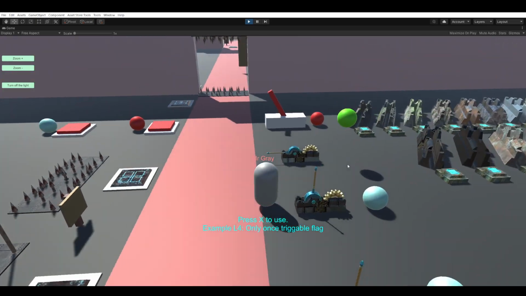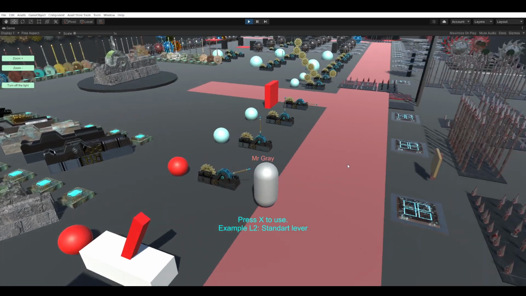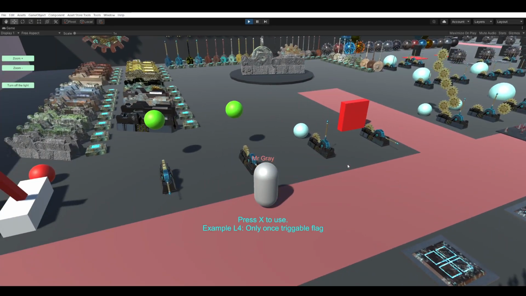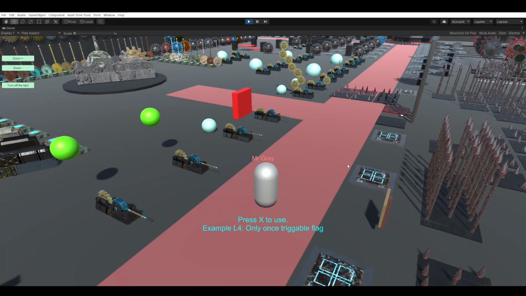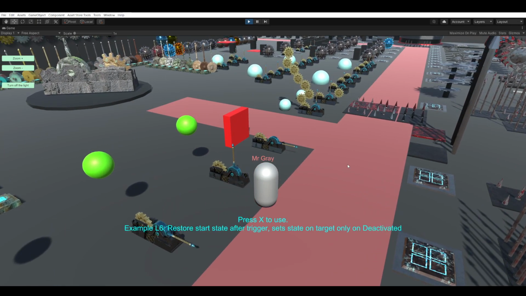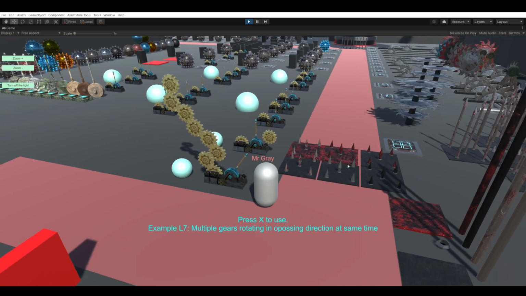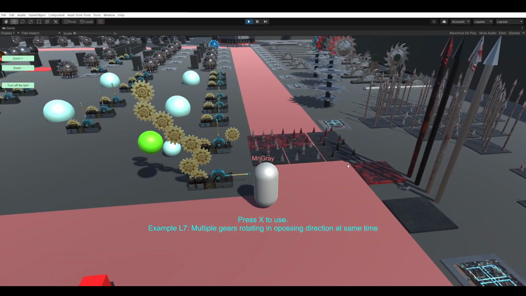For example, this one was a normal trigger. We can activate it, deactivate it. The next one is only once triggerable. I cannot press X, it's doing nothing. This one will jump back to the prior state and only then will send the new state to the ball behind. This one is deactivating the red box. This one shows how different objects can be used in a chain.